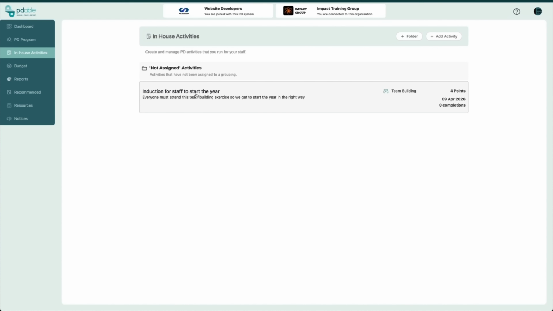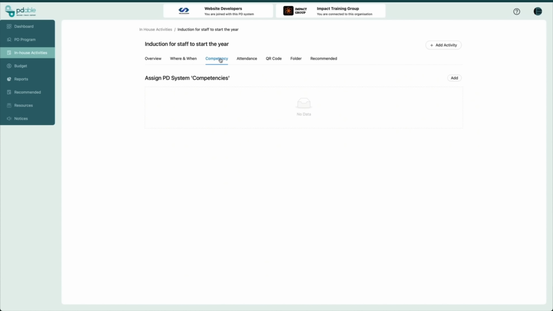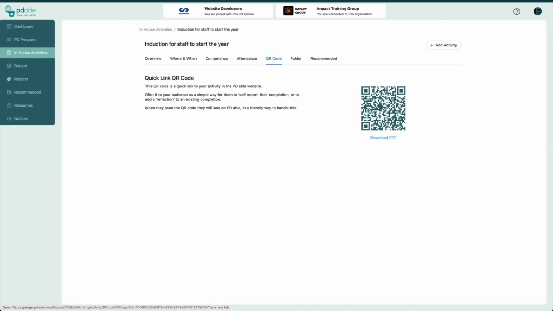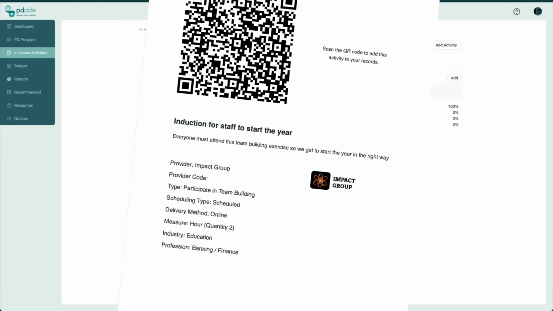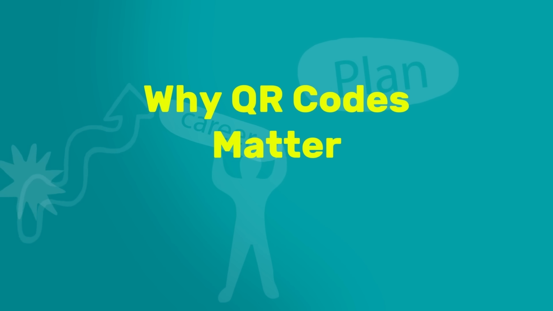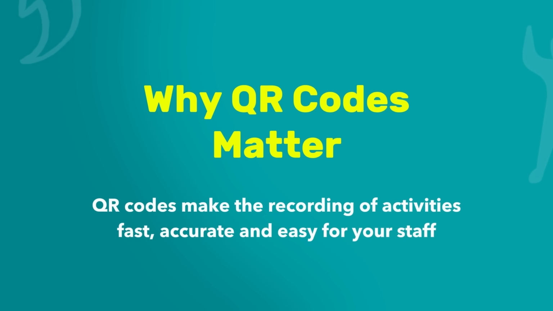One of the fastest ways to record attendance and completion of activities in PDAble is by using QR codes. No typing, no chasing staff for records later. Just scan and you're done. In this video, I'll show you exactly how to create a QR code for an activity so your staff can record their participation in seconds.